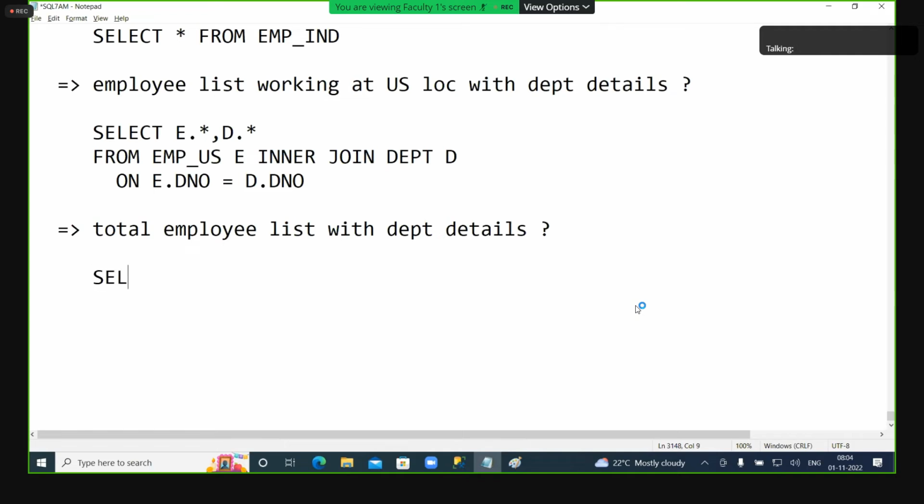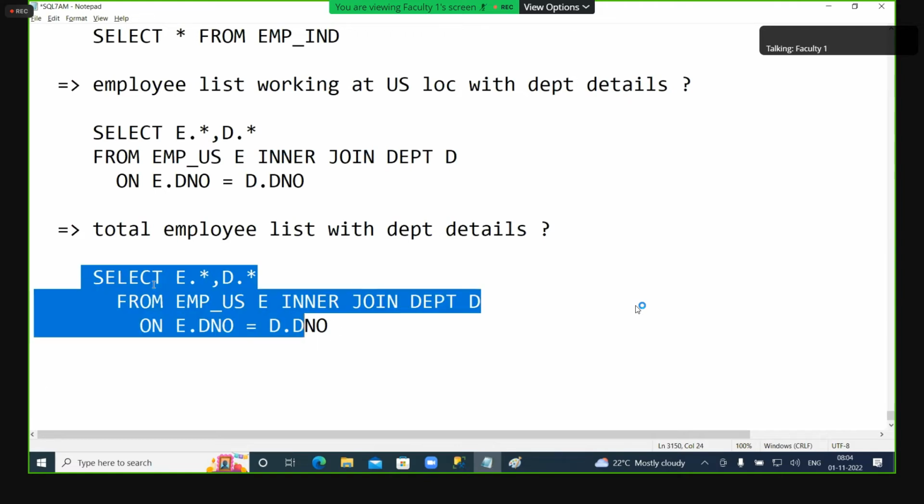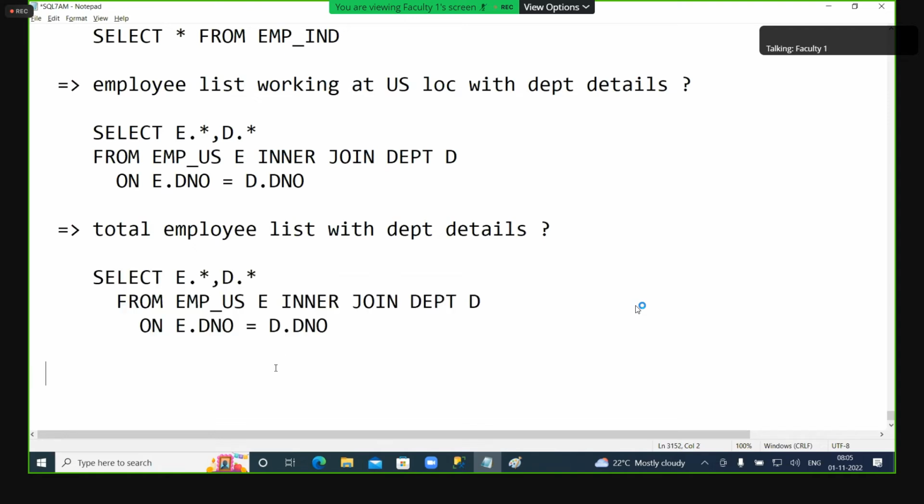Select E dot star, comma, D dot star from EMP_US E. Next one, inner join department D. Next one, on E dot DNO equals D dot DNO. Okay. What does this give? This gives employees working at US location with department details. Only employees working at US, but what is being asked? Total employees. Next, write another query.